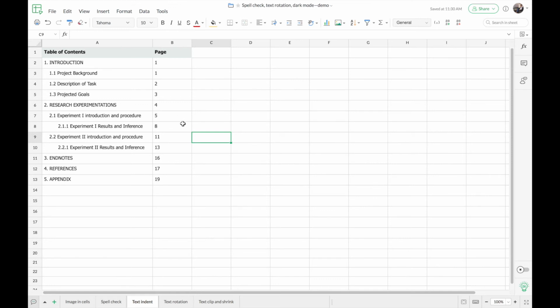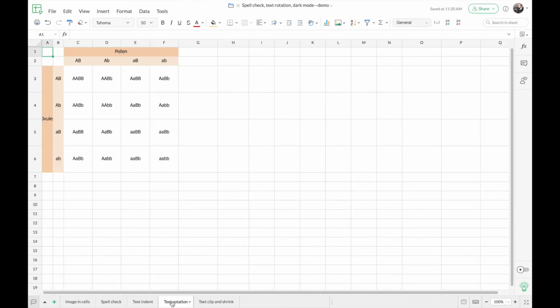So this way you can display the appropriate hierarchy in the spreadsheet data that you have using the text indent option. So now we'll move on to the next option, that is text rotation. So as the name indicates, using the text rotation option, you can change the angle of the text that you have in a cell range.